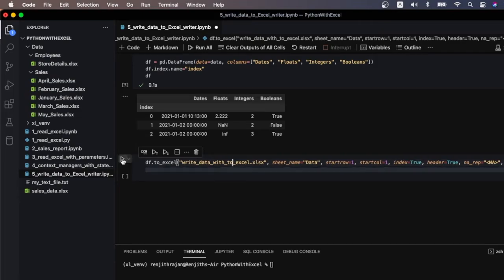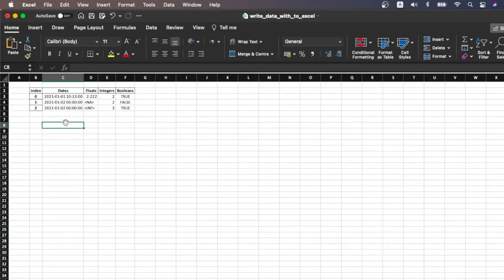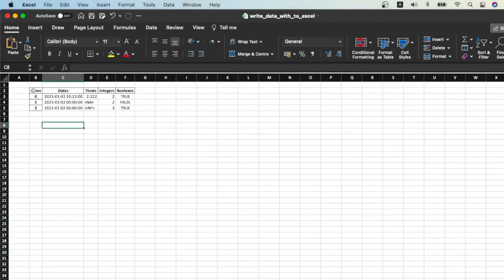So it will come over here. Okay, good. Now when we open, see the data has been written over here. So it started from, when we say one, start from the column one. So this is 0 and then this is 1 and then the row as well, 0 row and first row. So this is the data that we have created, and then we have the column names and then the date, float, and then integers, and then booleans true or false.